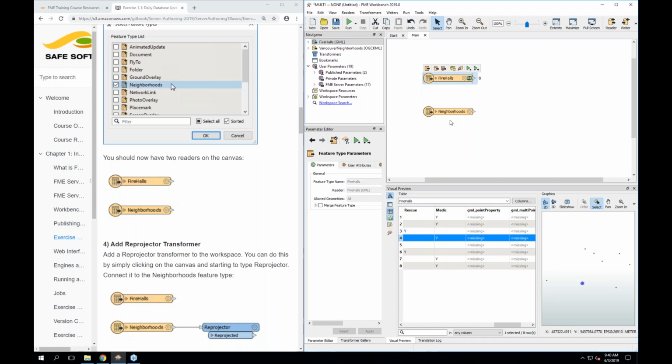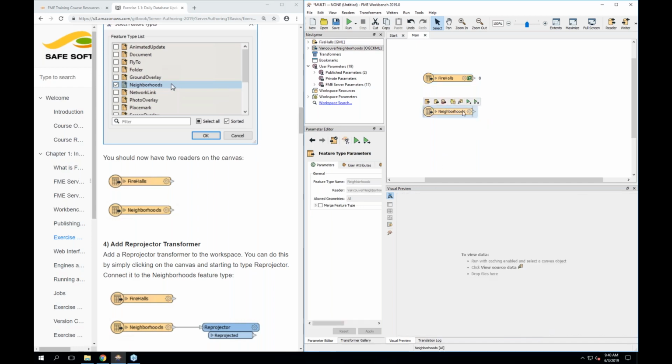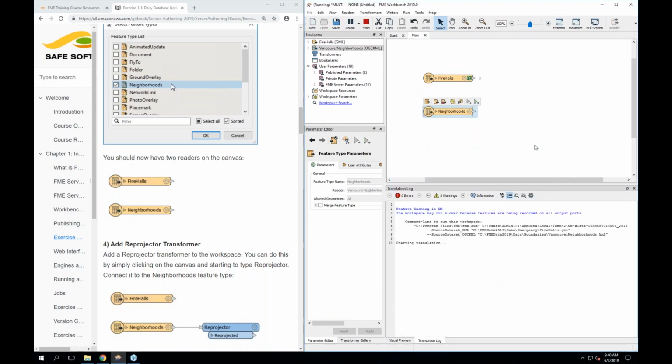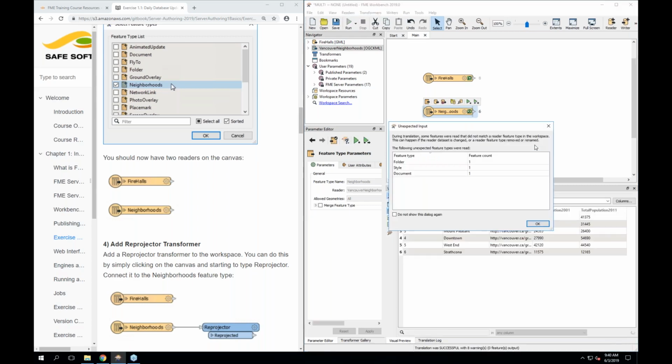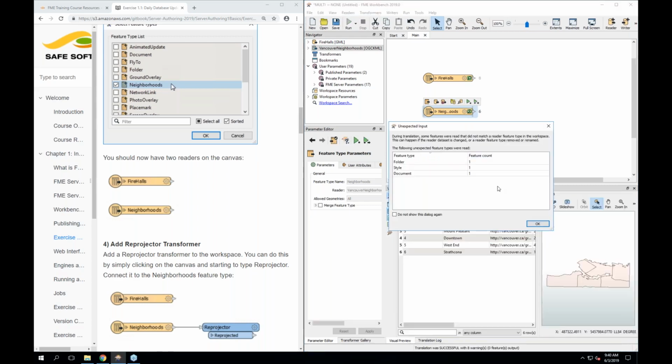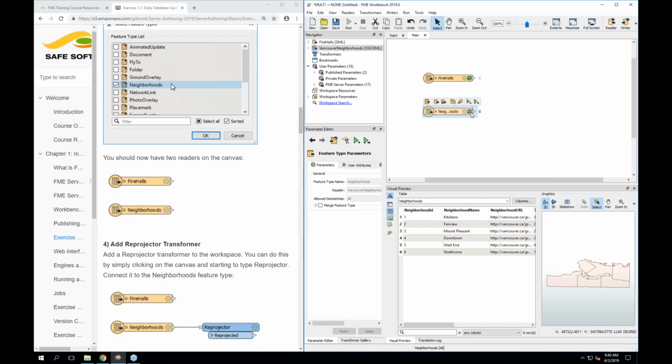I can now do the same for the neighborhoods feature type. So I'll just click on that, click on the little run button and run just that part. You'll see this unexpected input dialog pop up saying that it found some features and a few of the feature types within the KML file that we haven't imported into our workspace. That is completely normal. We did choose not to import this data because we don't want that, so we can click OK. So we can inspect this data set now and see what we've got. So we've got some polygon data in this case.